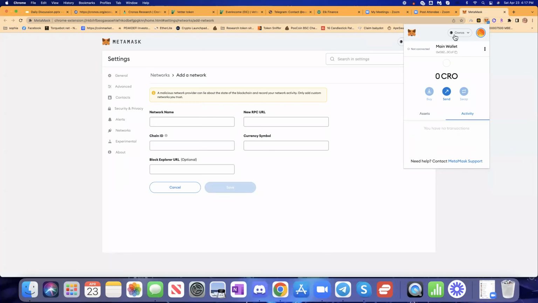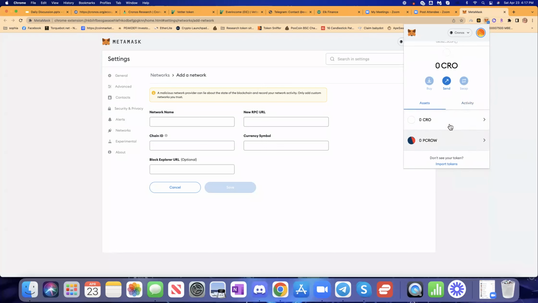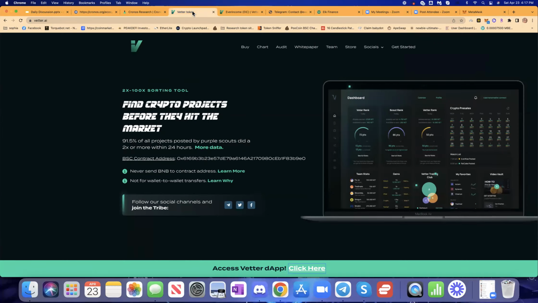Once you click save, you're going to have a Cronos wallet, and this is where you can send your Cronos. You're going to need a little bit of gas, so make sure you have some of that, and that's basically how you get the network itself. Pretty simple. It's really not difficult, especially if you're used to adding other networks like we have in the past, with Ethereum as well as BSC and so on.